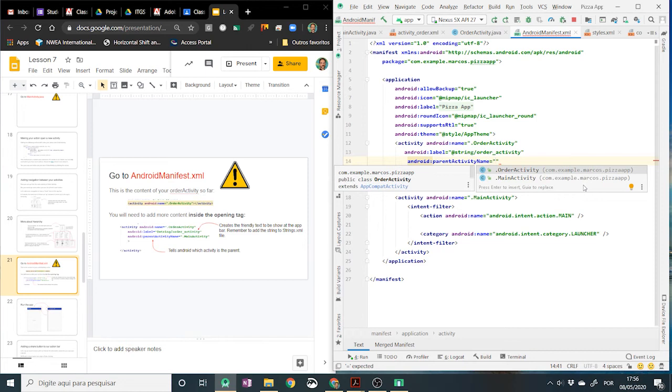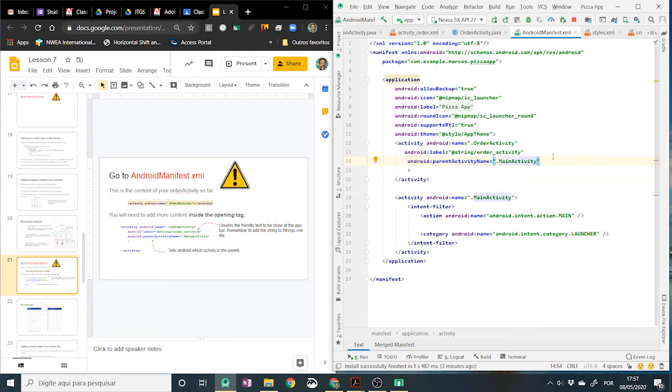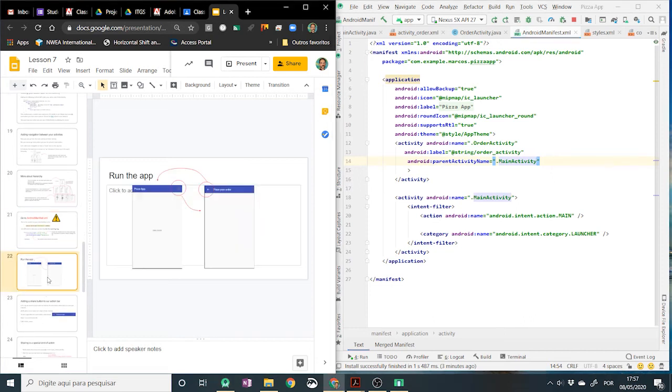Okay, when you look at all the activities in this, which comes before that? So we only have two activities. This is order. The one that comes before is main activity. Okay, that's it. With this, once I run it, I'm going to have this back arrow here. Let's try it.